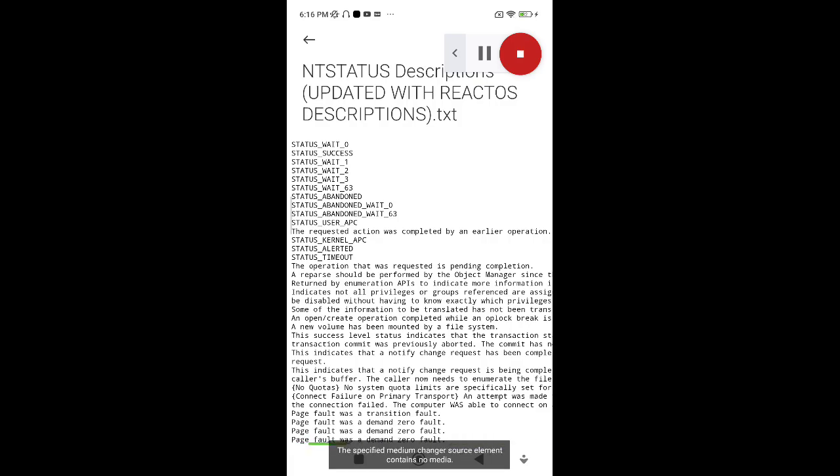The specified medium changer source element contains no media. The specified medium changer destination element already contains media. The specified medium changer element does not exist. The specified element is contained within a magazine that is no longer present. The device requires reinitialization due to hardware errors.